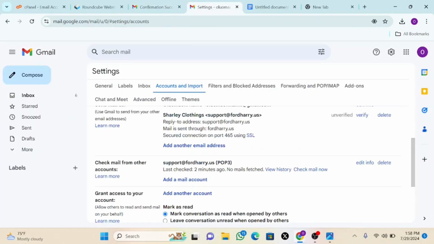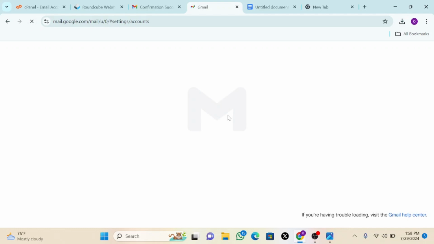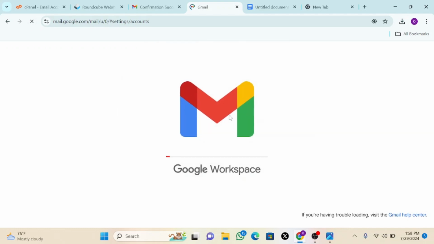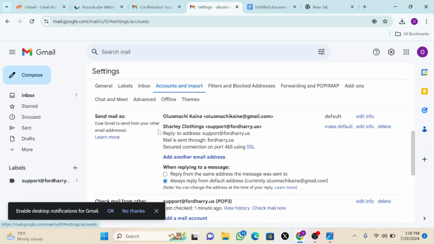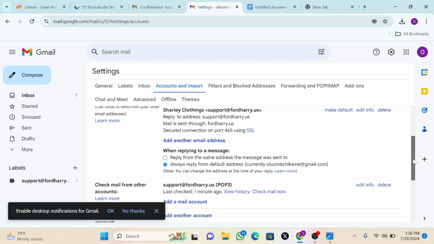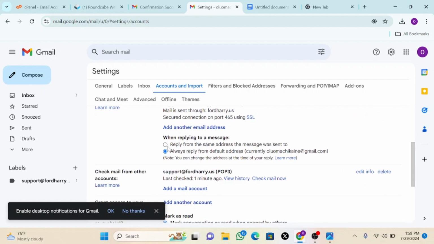Now when we go back and reload, let's scroll down and see. You can see send mail as Shelly Clothings. Can you see it at this? While the other is still there, you have added this, so now you can send email as this. The next thing you want to do is tick this box that says reply from same address as message was sent to.